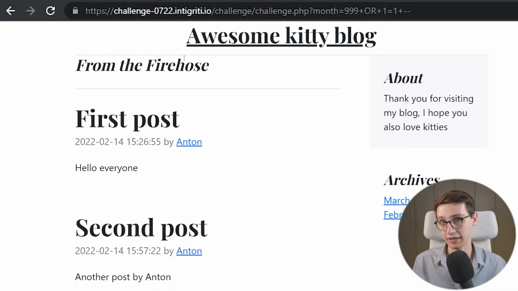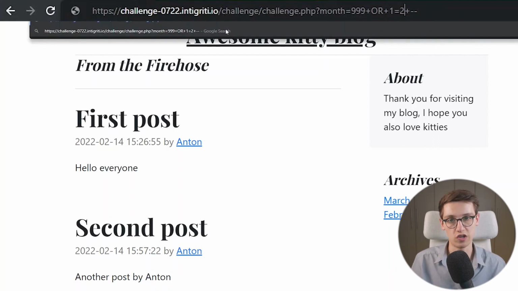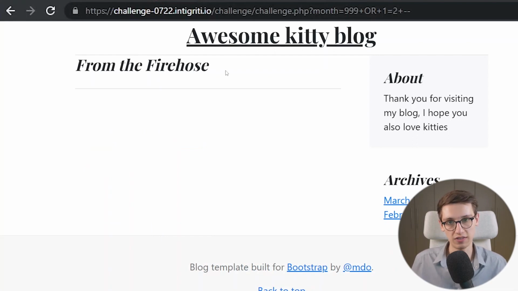So what is happening here? Well, the database is seeing month equals 999. No posts have been returned. Or 1 = 1. And 1 = 1 is true. This makes the whole query true. So it's going to return all the posts. In the same fashion, if we enter 1 = 2, which is obviously false, then we shouldn't see any posts. And if we do that, we don't see any posts. So we have found an SQL injection here.